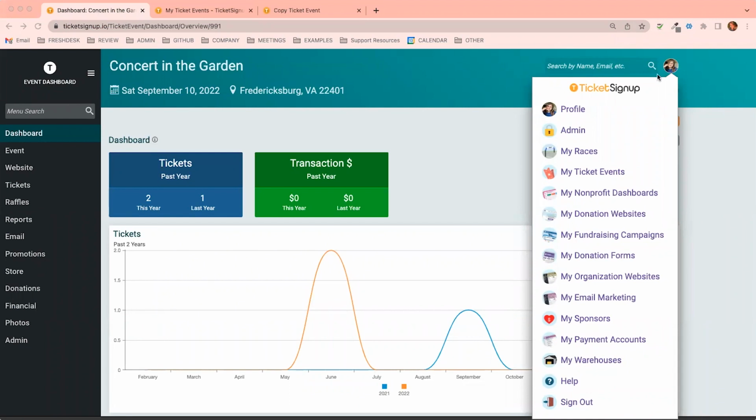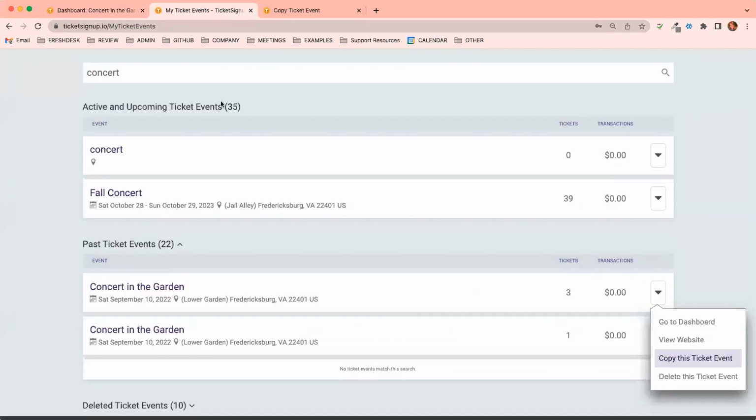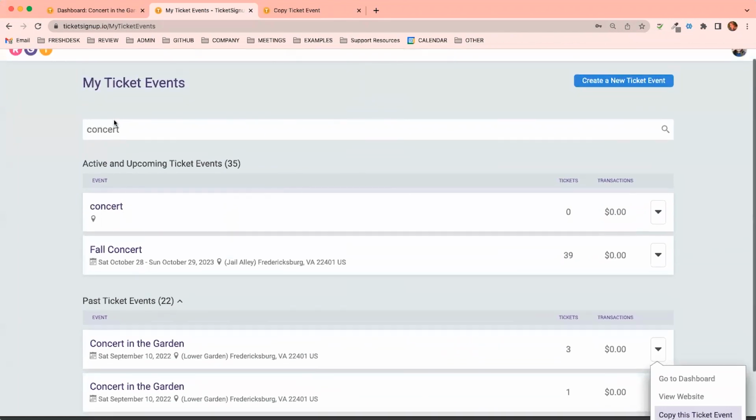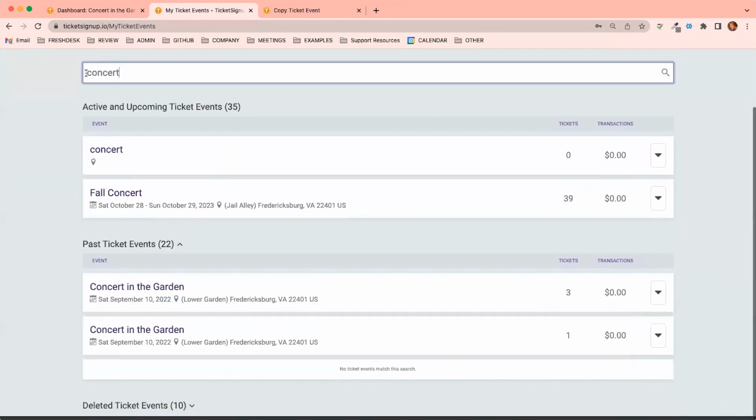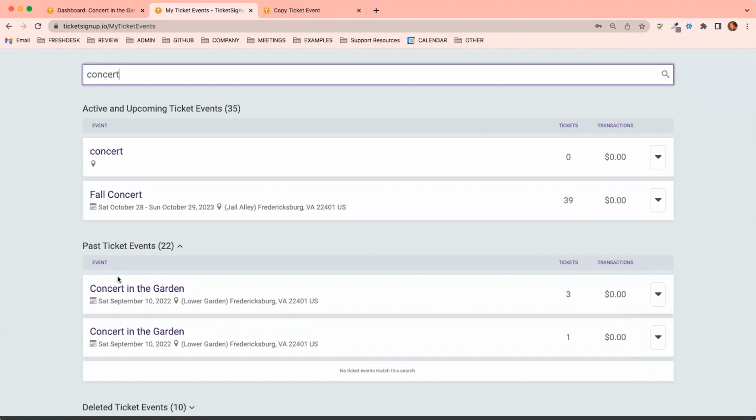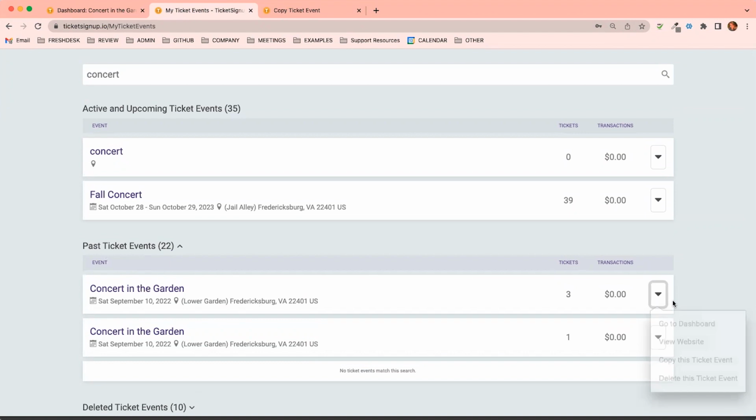I'm going to go over here to my profile, click on my ticket events. It's going to open this screen here. I actually searched concert already, so I can find it. And here's my concert in the garden event. This is under past ticket events. Most likely your event that you're copying is going to be in the past, so you're going to have to expand this and find the one that you're looking for. I'm going to click on the down arrow here and copy this event.